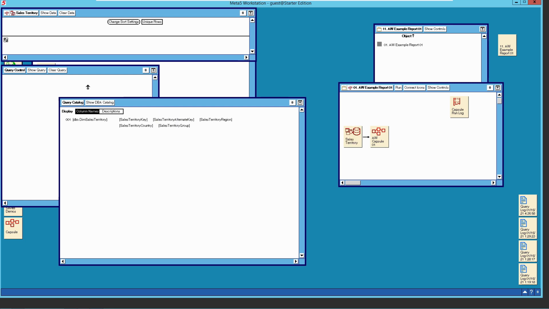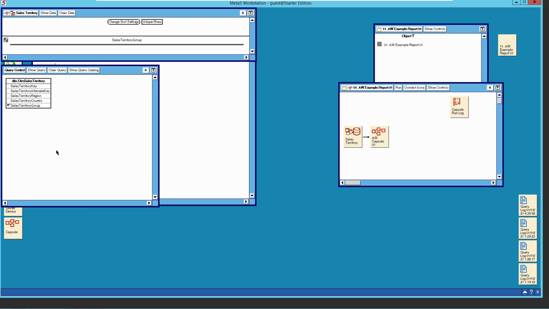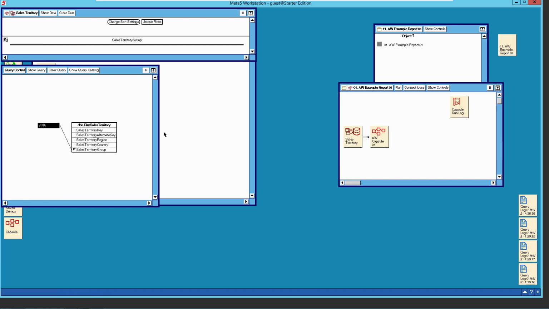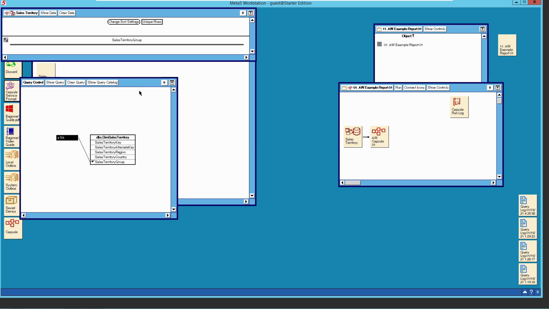So we copy sales territory group to the query output for the query icon. And we want to apply the constraint not equal to n a. Now, we want the sales territory group to be sent into the next capsule as a variable. And the variable will be at a.